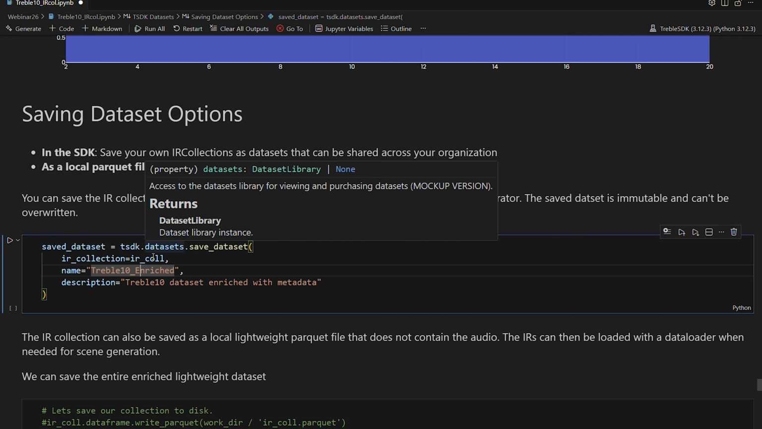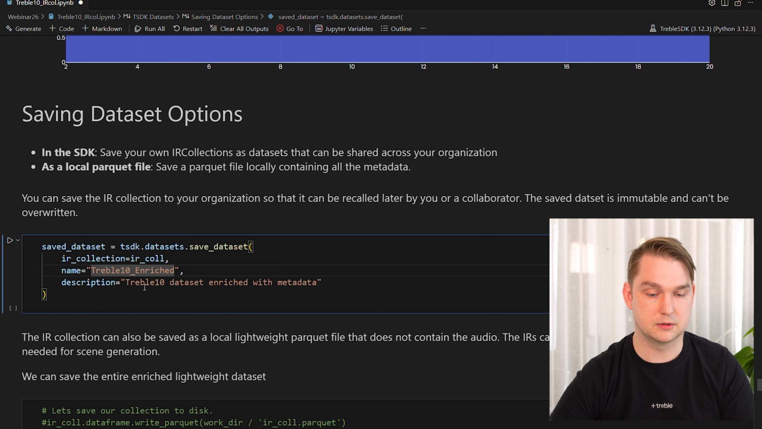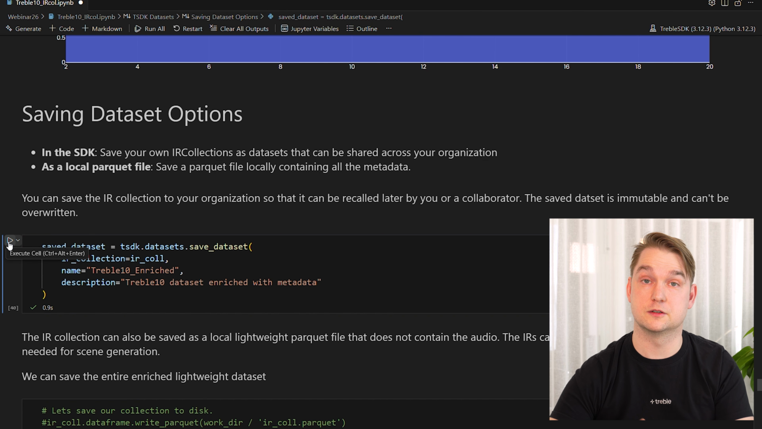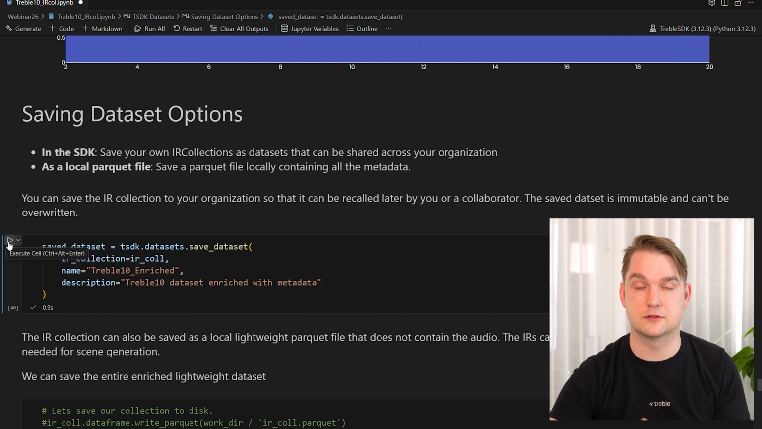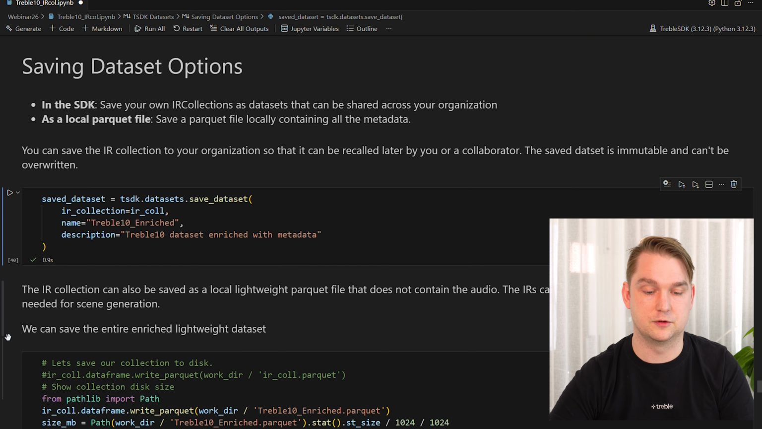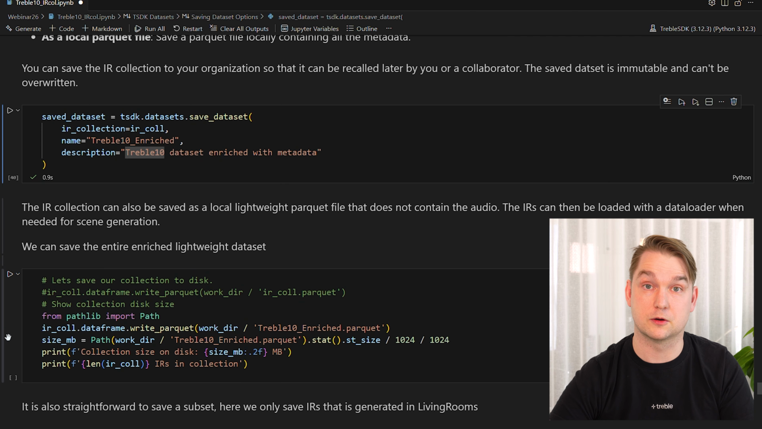And now I'm satisfied. I want to save maybe just the enriched dataset where I have appended all this metadata. So I select my IR collection, and I give it a name and a description, and then I can easily save this to the global collection of tsdk.datasets I started by introducing. This dataset now lives there and can be retrieved by me or my colleagues.